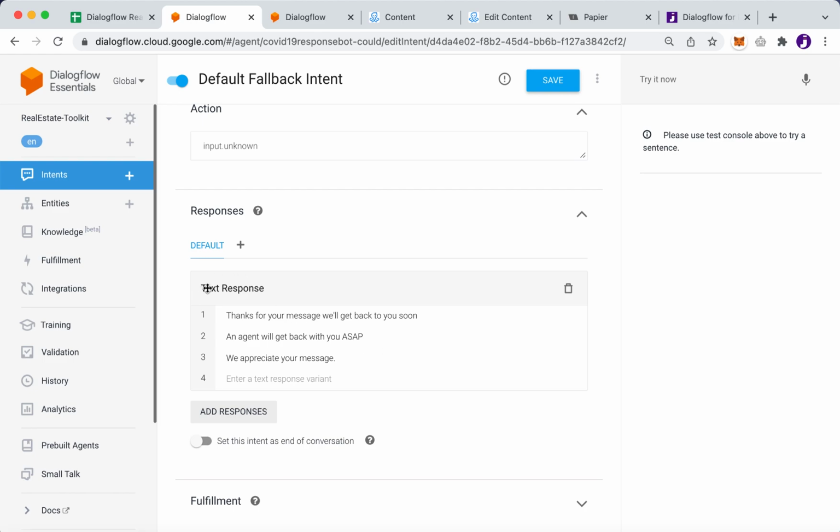And you can see I have a text response here that says, thanks for your message. We'll get back to you soon. And I can add more than one message. And because this is just one text response, Dialogflow will randomly pick from one of these messages. An agent will get back with you as soon as possible. We appreciate your message. And so the user can keep messaging the bot, and you can keep sending one of these random auto responses to the user. That may be a strategy you want to do.